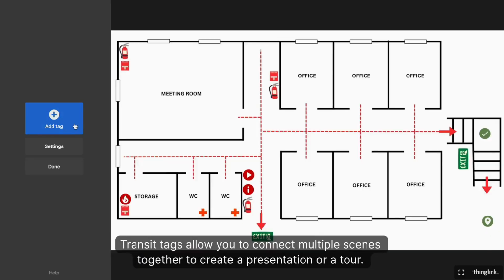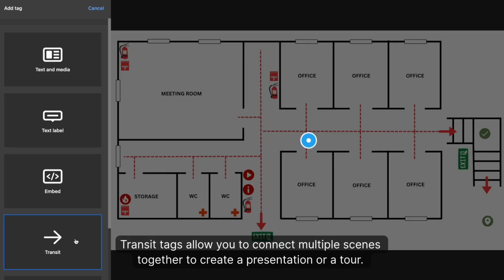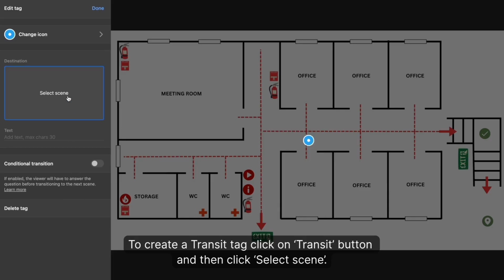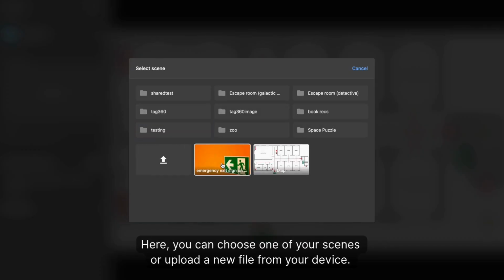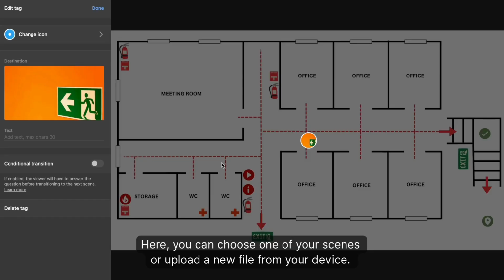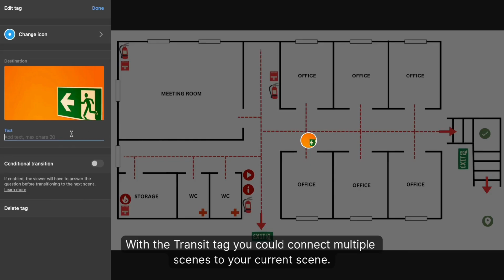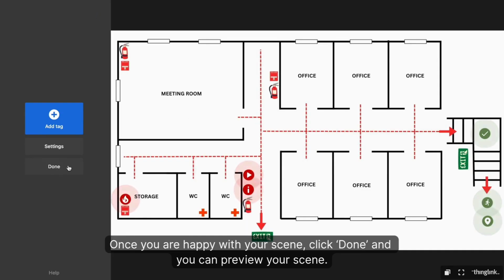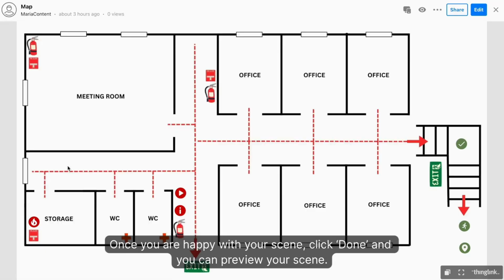Transit tags allow you to connect multiple scenes together to create a presentation or a tour. To create a transit tag, click on Transit button and then click Select Scene. Here you can choose one of your scenes or upload a new file from your device. With the transit tag, you could connect multiple scenes to your current scene. Once you are happy with your scene, click Done and you can preview your scene.